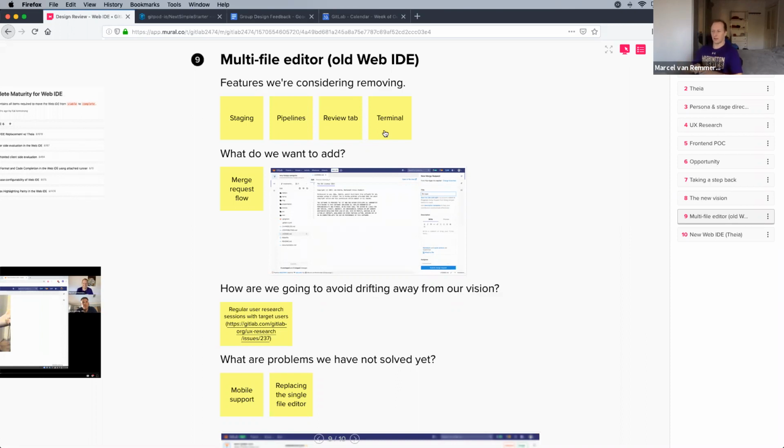So we are going to have regular user research sessions with target users. We're going to try whether we can use, is maybe a tough word, but let the new hires help us to see what the experience is for someone who has never worked in the Web IDE when they join and when they have to do some kind of handbook task or when they have to add themselves to the team page.